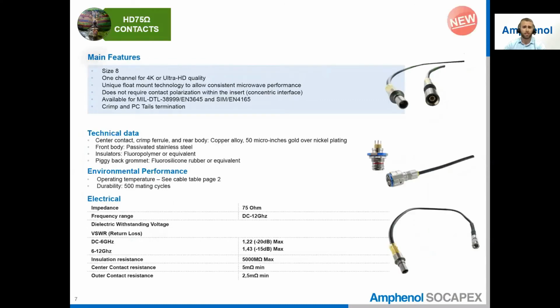Amphenol has introduced a new generation of 75 ohms coax contacts for Ultra HD or 4K quality. This new generation of contacts works the same way as all the other 75 ohms size 8 contacts, as they fit in the standard cavities for 38999 and SIM. This new generation of coax contacts meets the performances of RF coax standards for insulation resistance, temperature, cycles, and vibrations. The HD 75 ohm series has a unique float mount technology to allow consistent performances as for the other 75 ohm coax contacts. They are also available in crimp or PC tails termination.